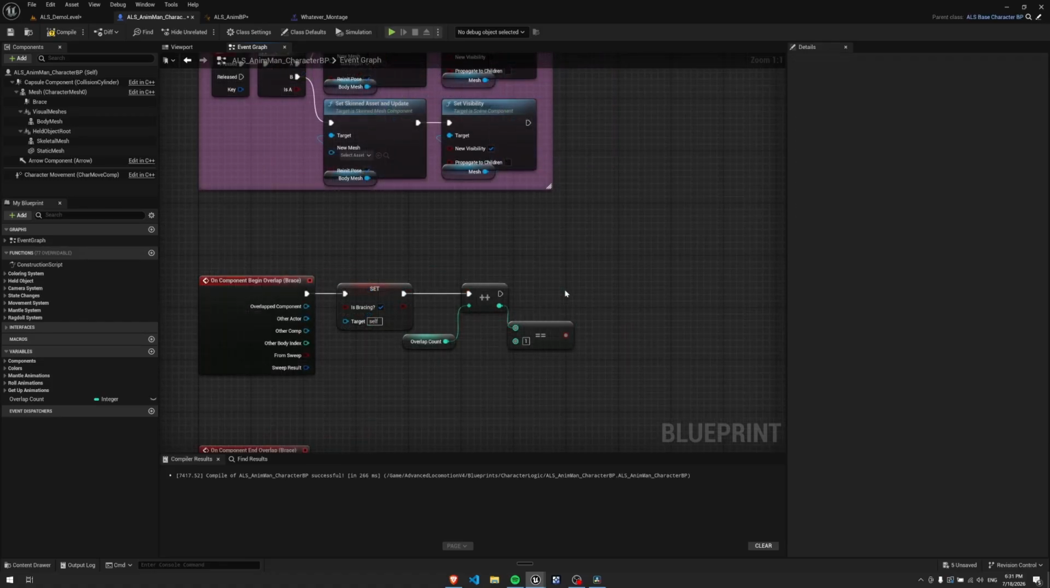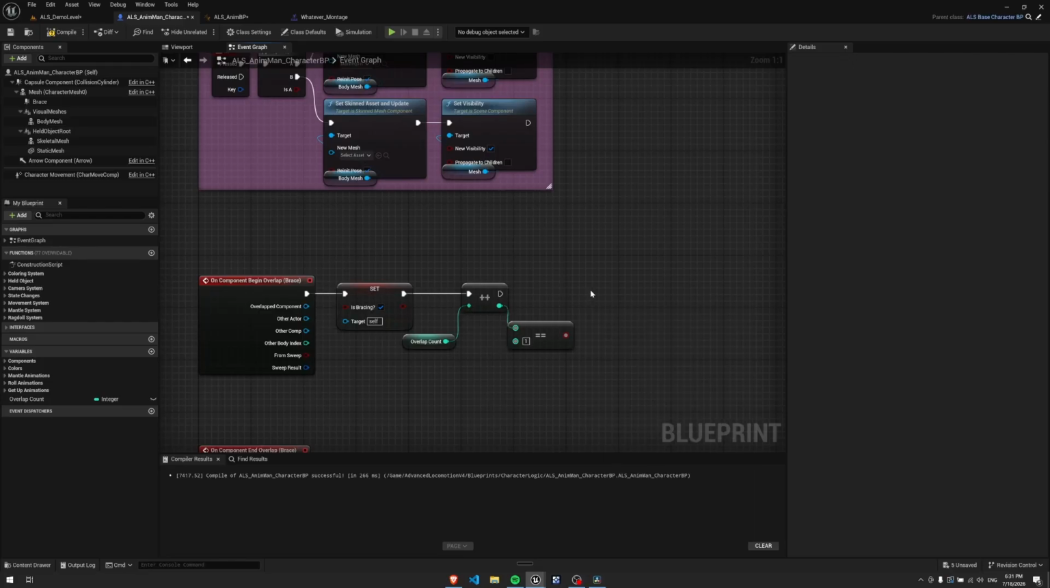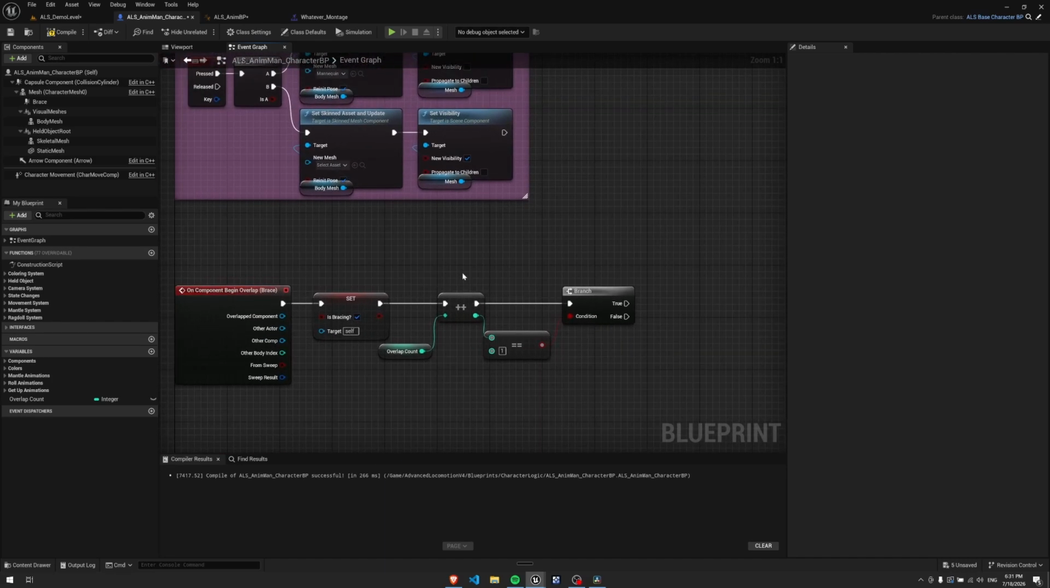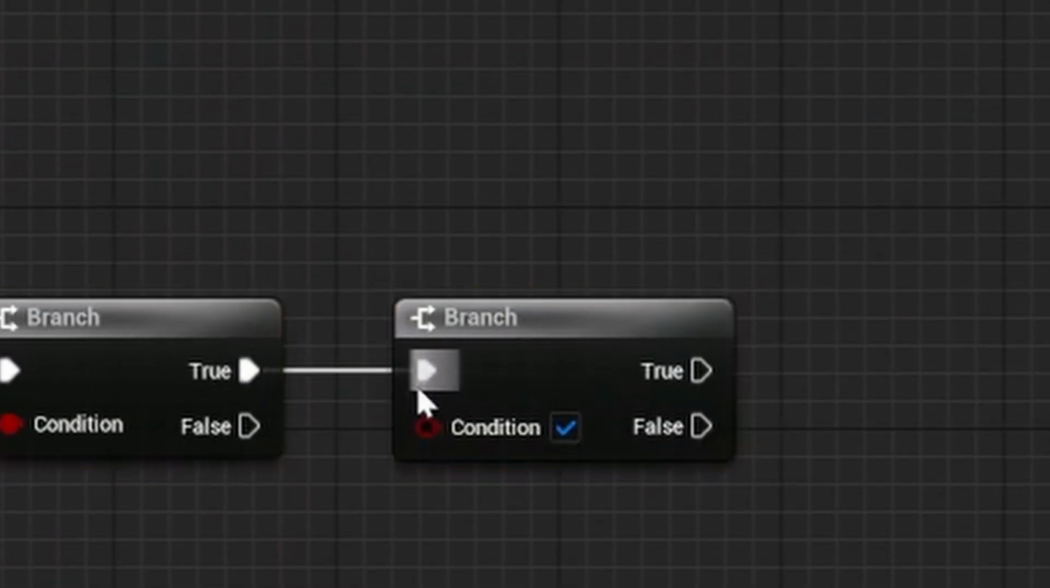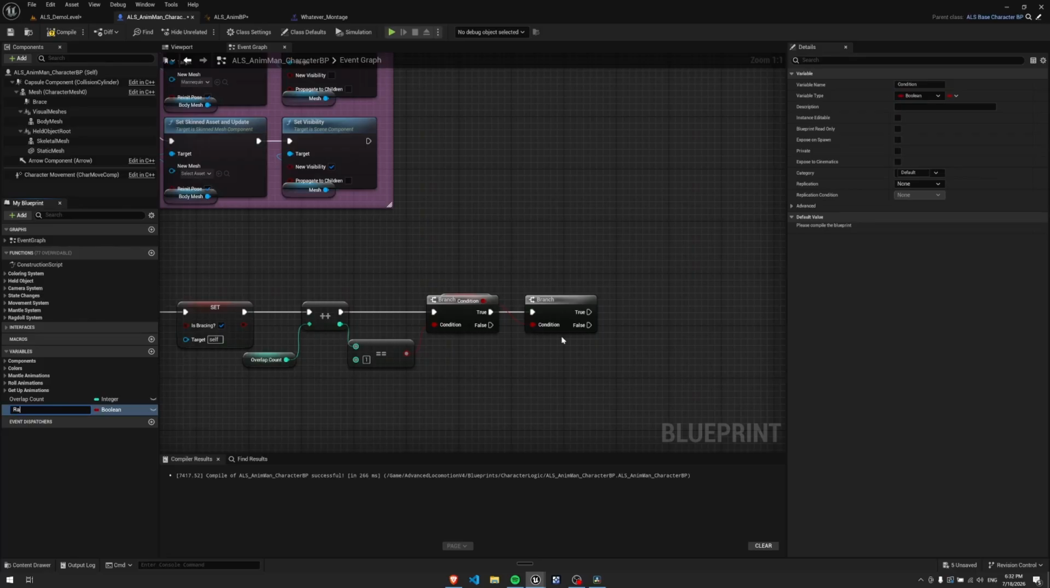Now we're going to create a branch. You can do that by right clicking and selecting branch, or just pressing B and clicking with your mouse. We're going to select and put the execution pin of the plus plus into our branch. In the condition, it shall be the equals 1. And now whenever this equals 1, we're going to create another branch. And here, the condition, we're going to promote to variable, and we're going to call this ragdolling.